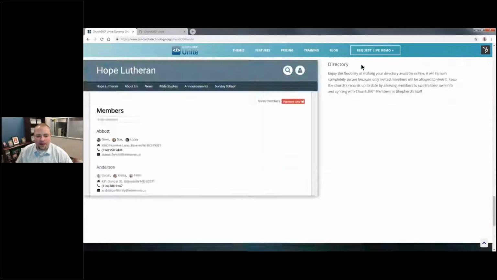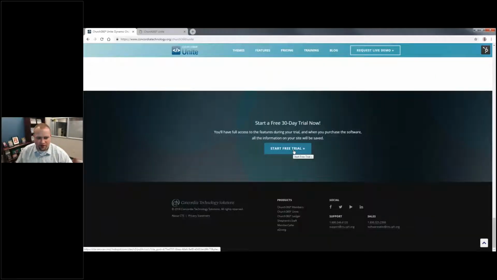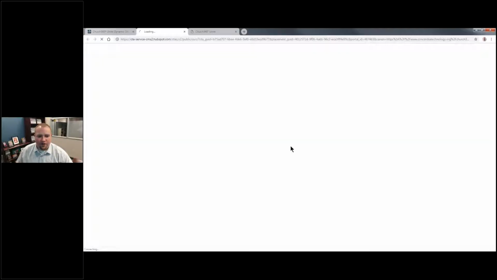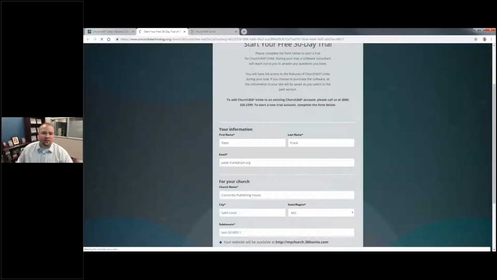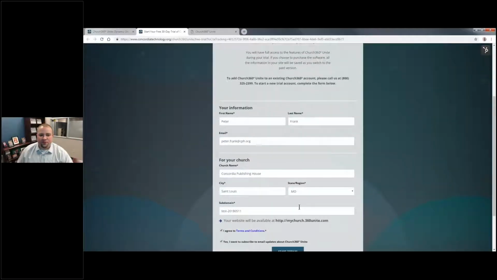But at the bottom of every page, you can start a free trial. And that's what I've already done. I've gone here. I've filled out this information. Don't worry, you don't have to put in a credit card number or anything like that. You get a free 30-day trial, no commitment or obligation. You fill that out, you'll get an email.